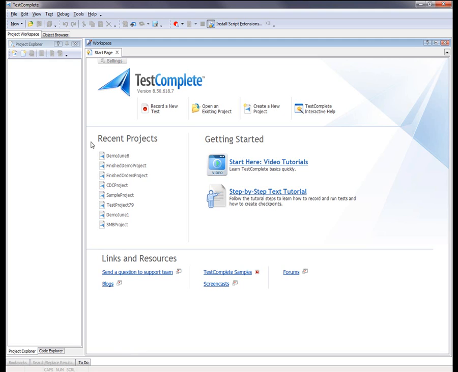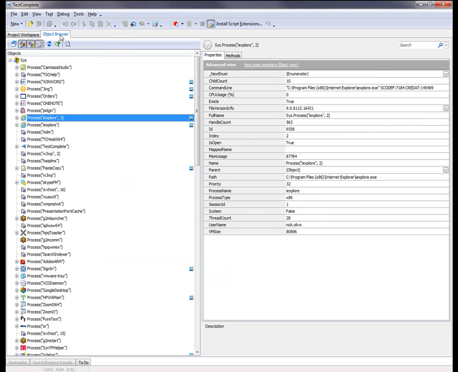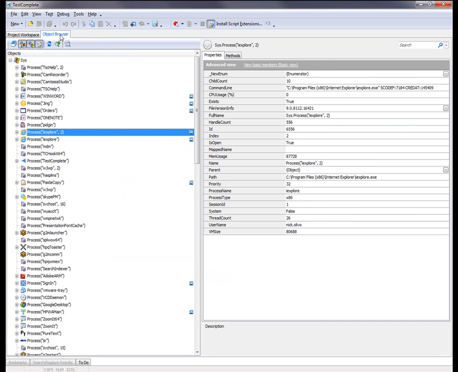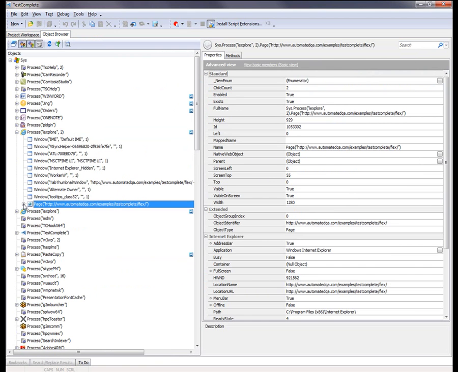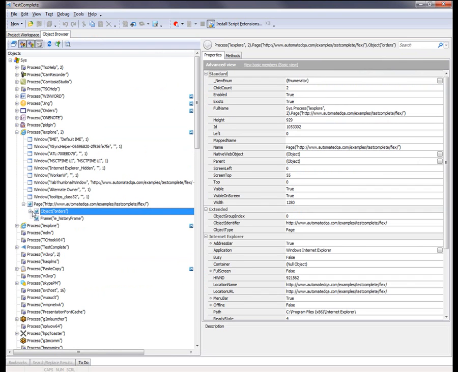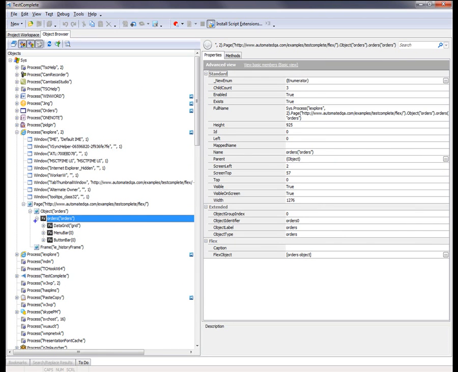I'm going to flip back to TestComplete here and click on the Object Browser tab. All right, now the Flex and Flash applications reside within the Internet Explorer or Firefox browser objects. So here's IE. I'm going to expand that. And then I'm going to come down to the page that actually contains my Flex applications. I'm going to expand that. Expand here. And you'll notice any object that has this FX glyph is a Flex object.